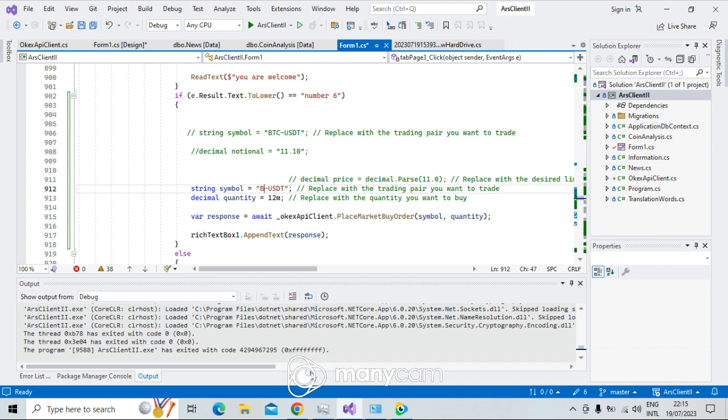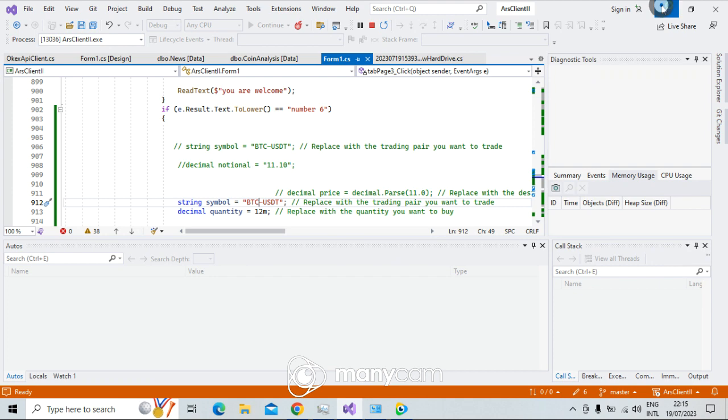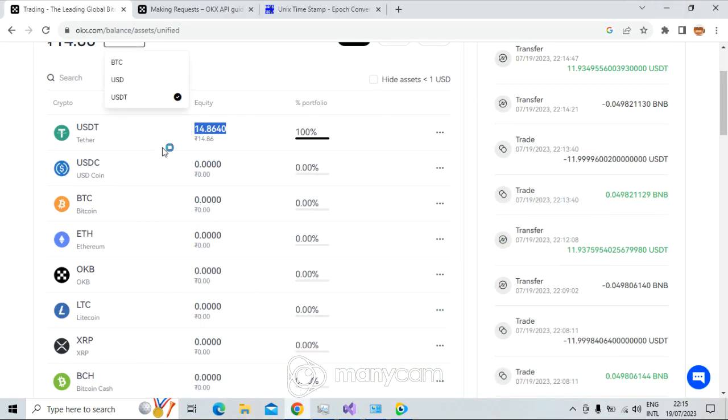I say here this is BTC. I want to buy BTC instead of BNB for $12. Okay, and now let's go back. Let's run it. Here there is $14 USDT.